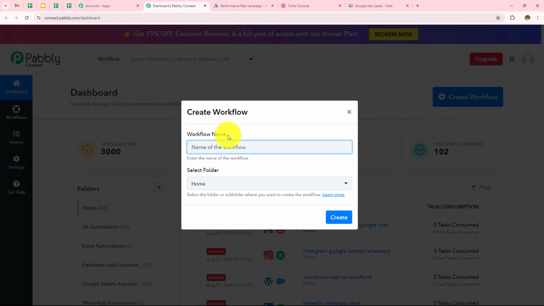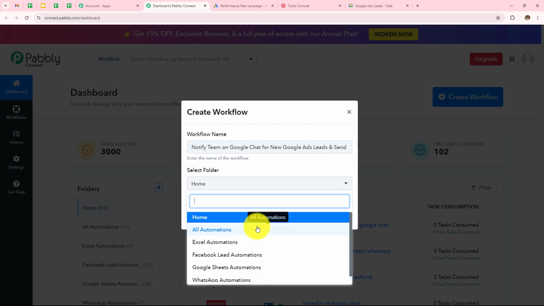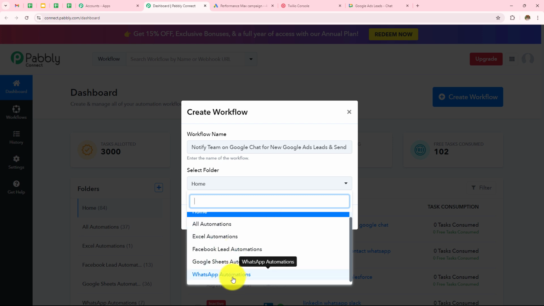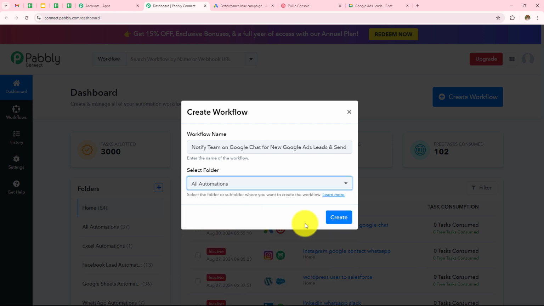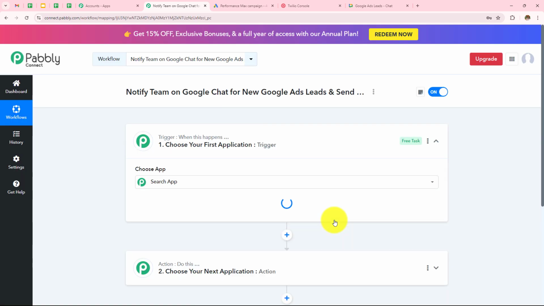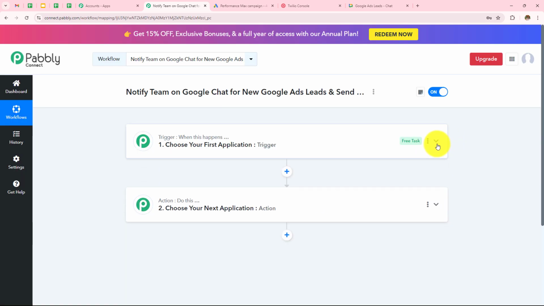And now I need to enter the workflow name and select the folder in which I want to save this workflow. Let's name this workflow as Notify team on Google Chats for new Google Ads leads and send SMS. And now I need to select the folder. So these are the folders that I have created and I want to select all automations and click on create. As soon as I click on create, two boxes have appeared in front of me.